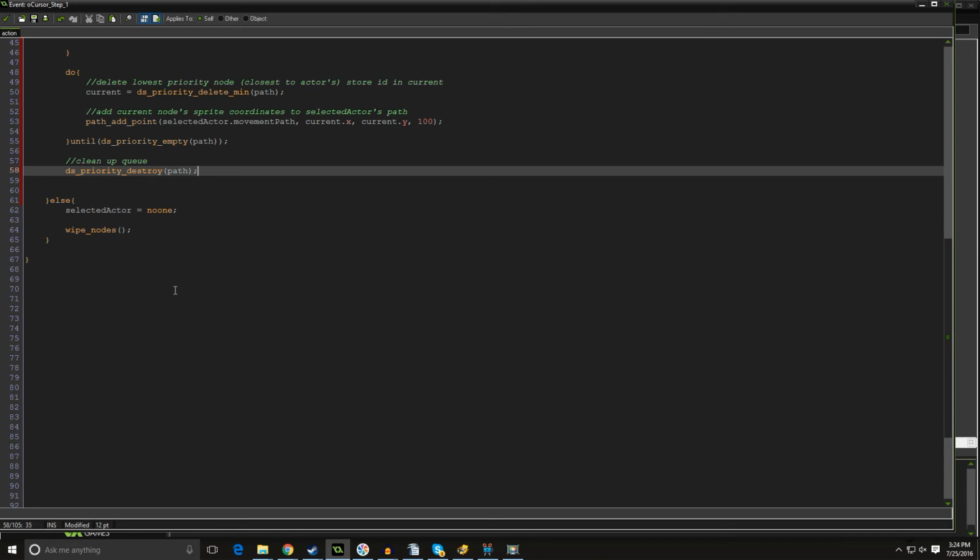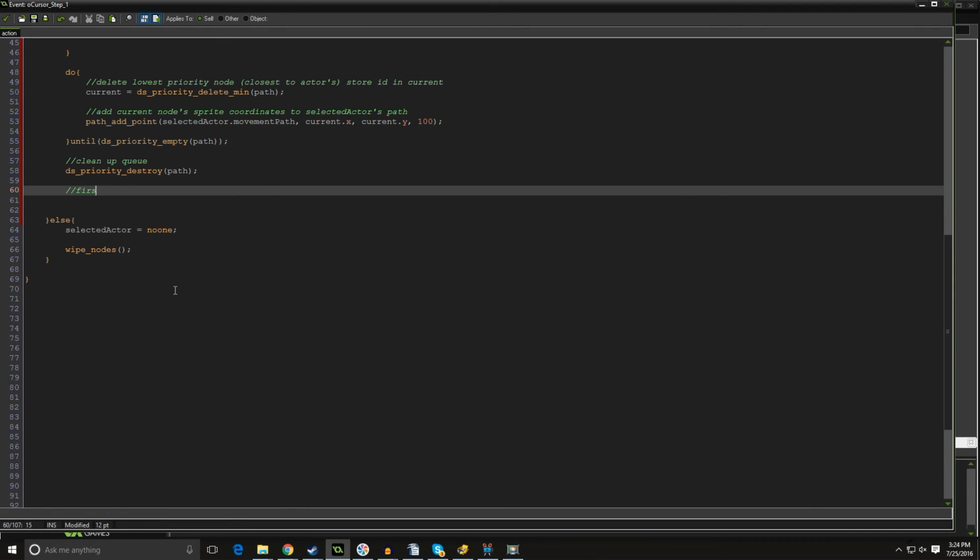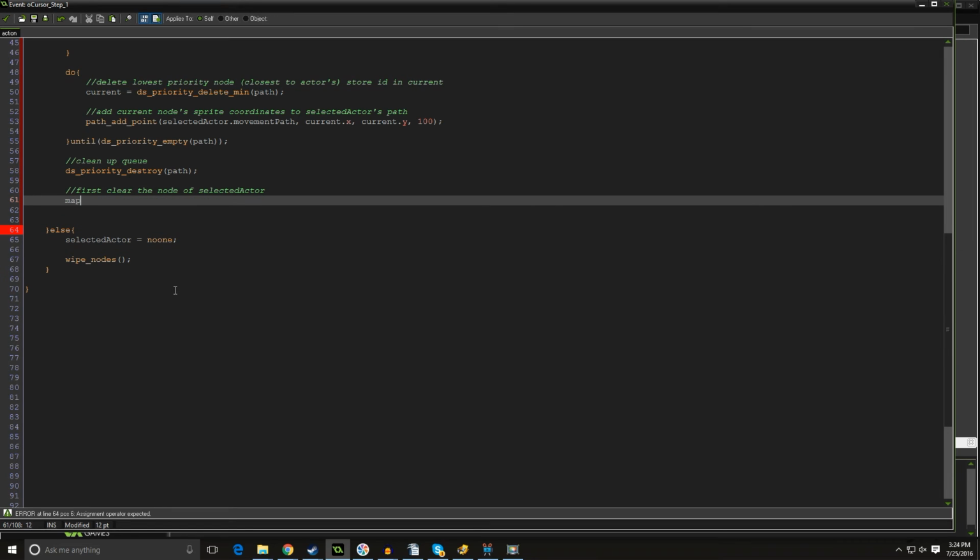Remember what we did before where we're just like, oh, this guy's grid X is this, and now it's this. We're going to do all that again. We didn't really have to delete it before, but I figured it's easier to just follow along if we clear out all of the old code and type everything fresh rather than typing around a couple pieces we're trying to save. So here we go again. First, clear the node of selected actor, and that's map, selected actor.grid X, selected actor.grid Y, and then occupant equals no one.